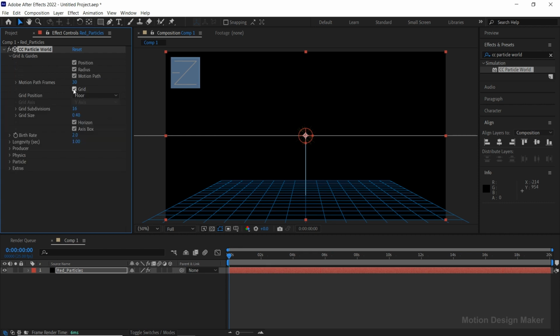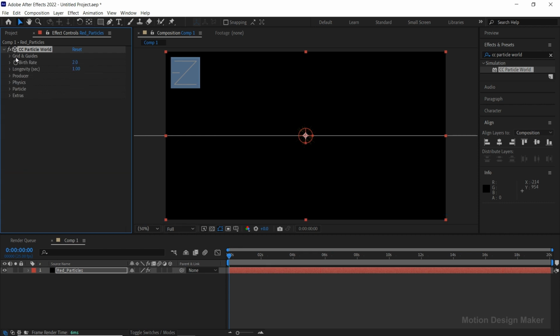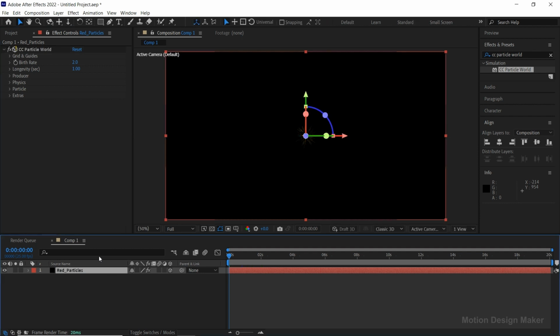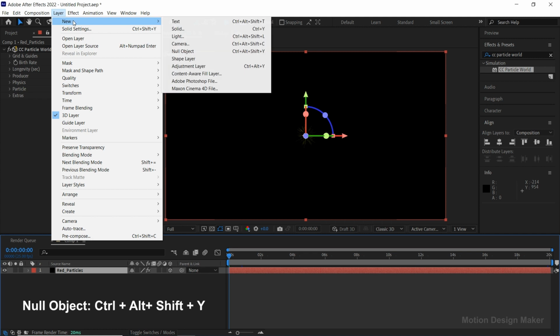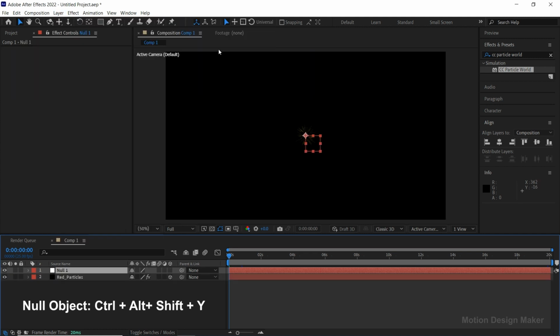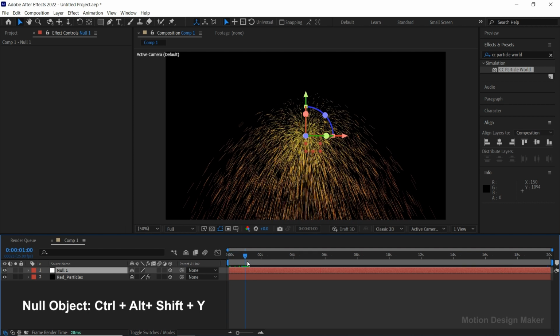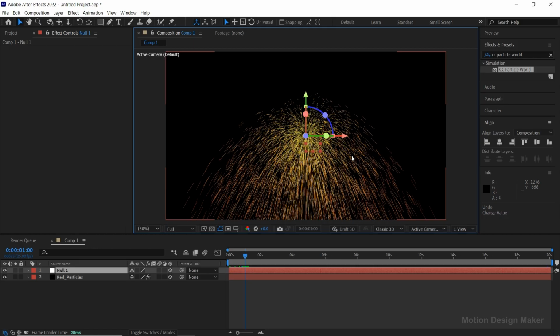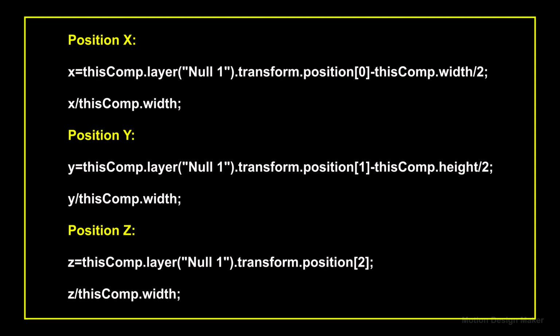Let's turn off the grid here. Now turn on the 3D layer for the red particles layer. Add a null object and turn on the 3D layer for it. Now we need to connect the particles to the null object. Here is the expression to connect the particles to the null object.